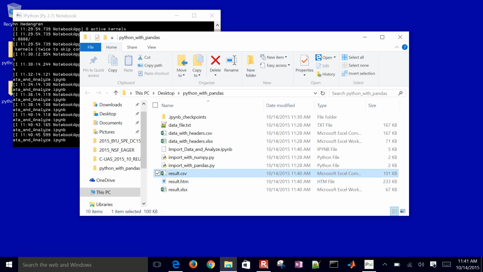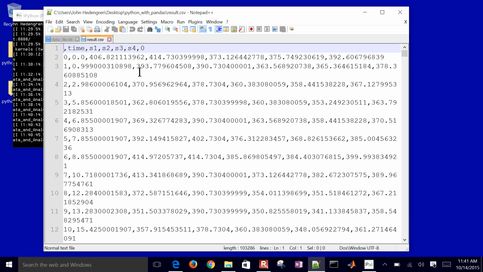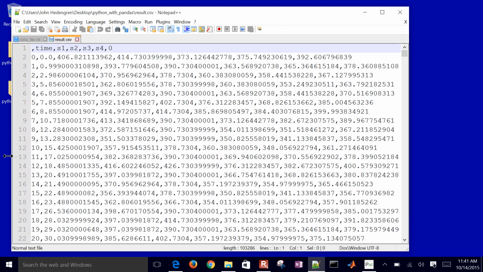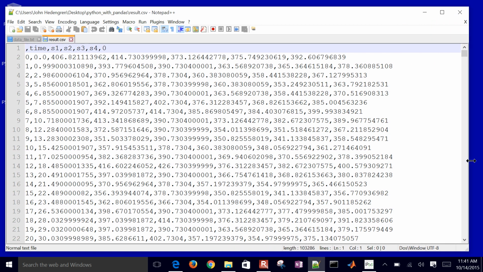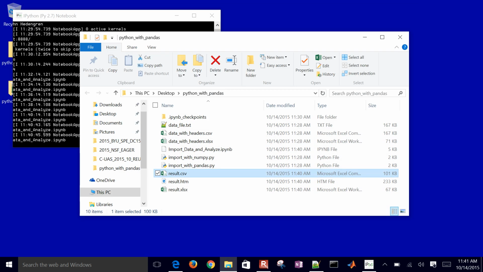And then here is my CSV file. This is just a text file that's comma delimited. Okay, so I have all of my data here in this CSV file. Okay, and then I'm going to show you clipboard as well.